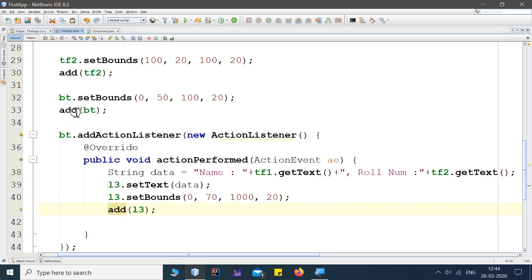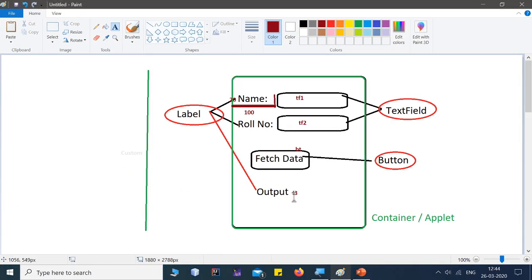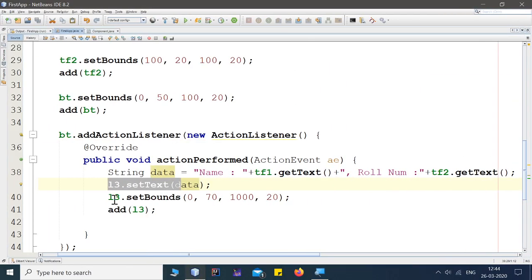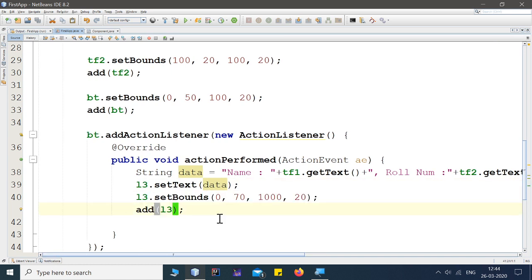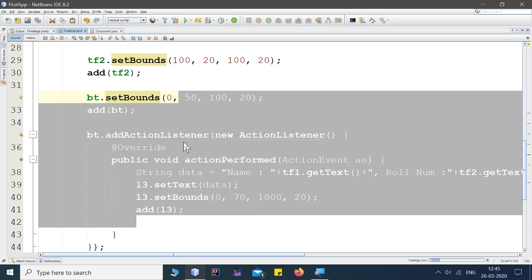So after adding this button, on click of this button, a new action listener object is created. This actionPerformed method will be invoked. In that we are fetching the data from text field 1 and text field 2, and we are concatenating the data with name and roll number. After that we are setting the data inside L3. L3 is the output label where I wanted to keep the data. I'm fetching the data from text fields on click of this button, and afterwards I'm setting its bound for L3 and keeping it on the container. So let's just run this.